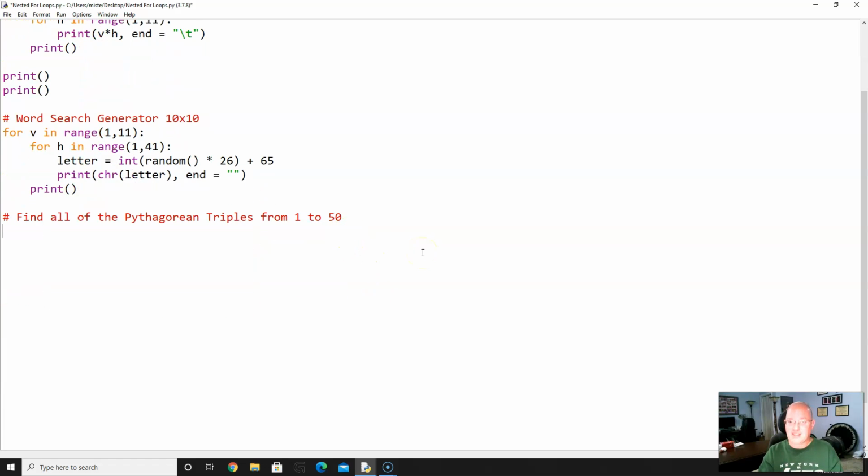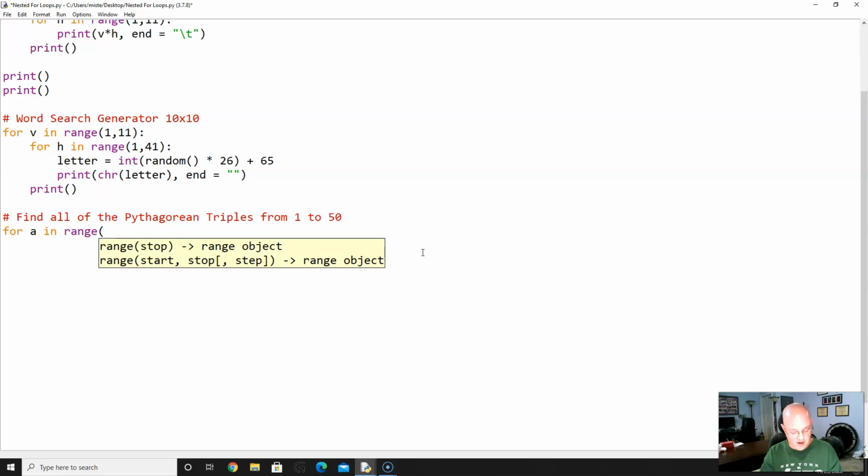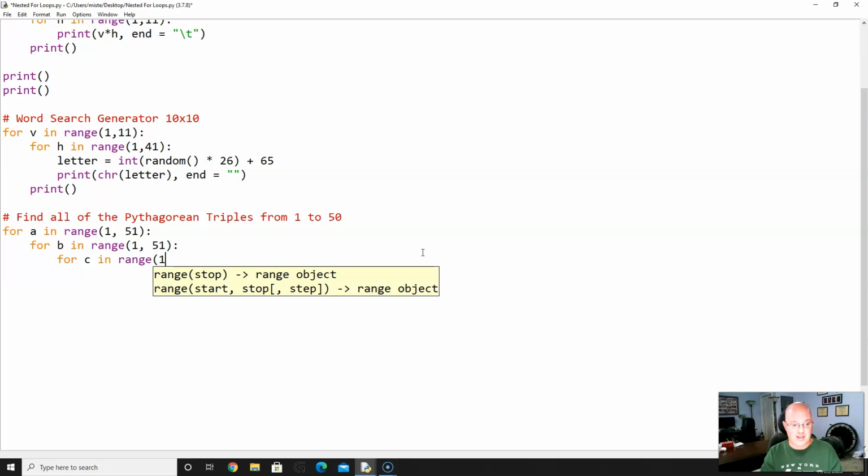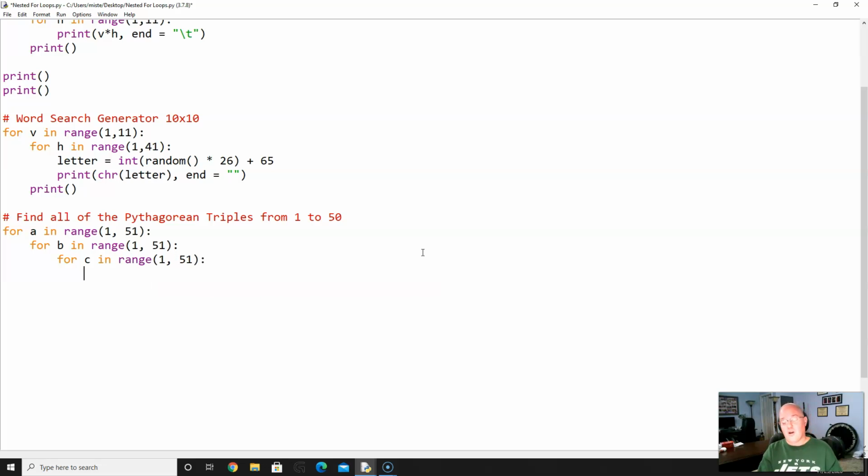I have sides A, B, and C. For A, in the range of 1 to 51. For B, in the range of 1 to 51. For C, in the range of 1 to 51. We have a triple nested for loop. We're going to be running through every one of the numbers.